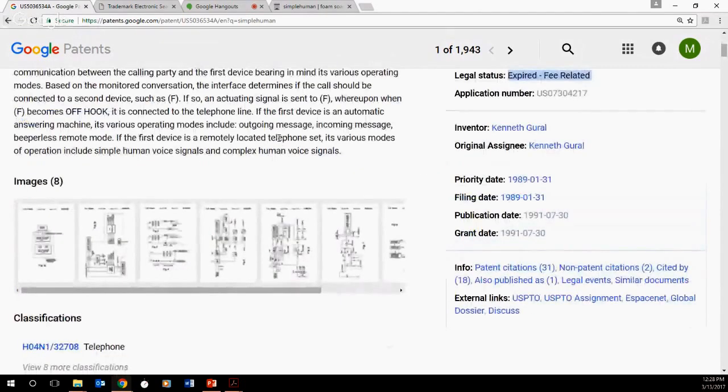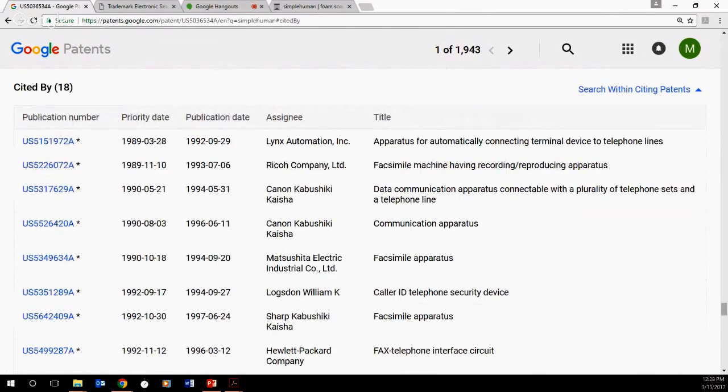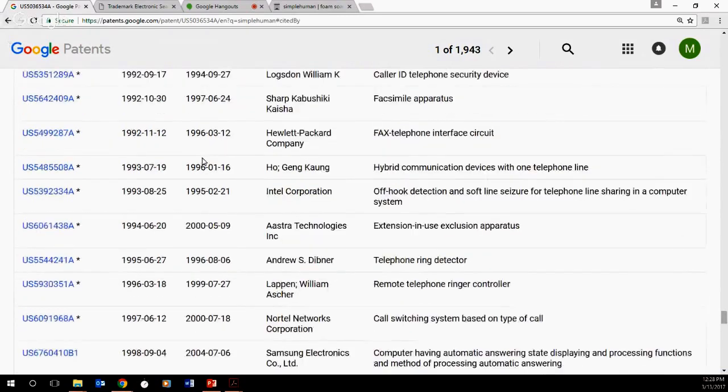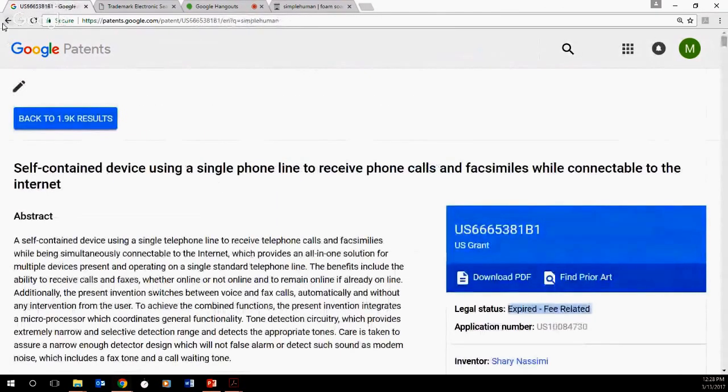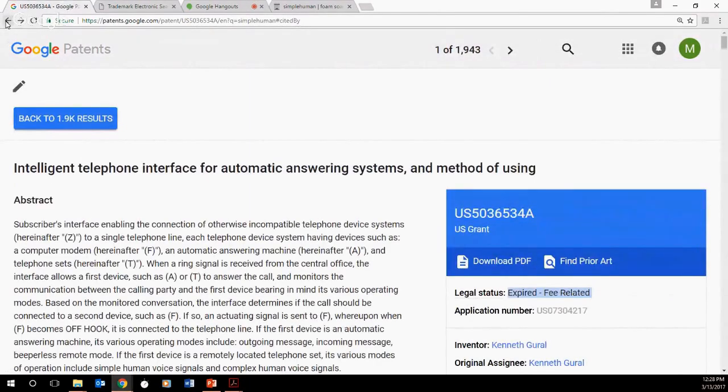Another thing that may be helpful to you is if you find a similar patent or a similar product on here, you can look at what other patents cited to it. The patent we're looking at now is old, but a bunch of much newer patents cited to it. So then you can just follow the chain and look at things that sound interesting.